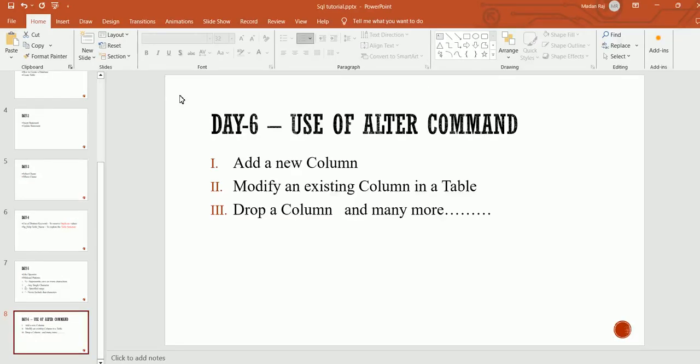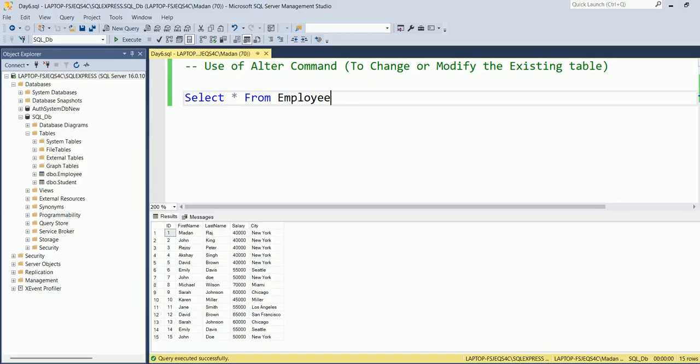So today we are going to see about the use of the alter command. Basically, the alter command is used to add a new column to an existing table, or to modify an existing column in a table, or to drop a particular column in a table, and many more. For this type of scenario, the alter command is used. So in short, it is used to change or modify an existing table.